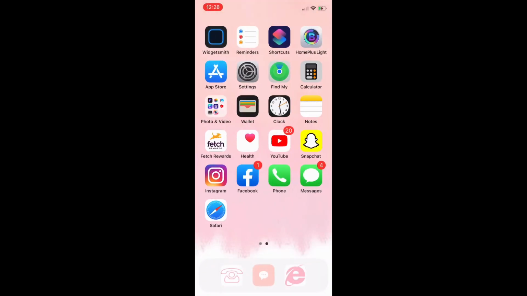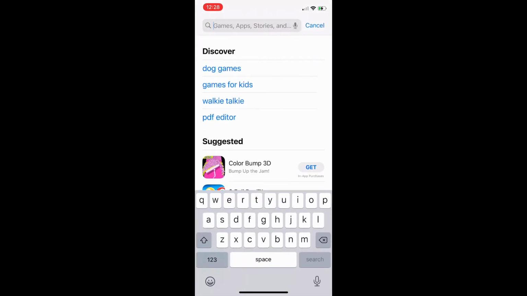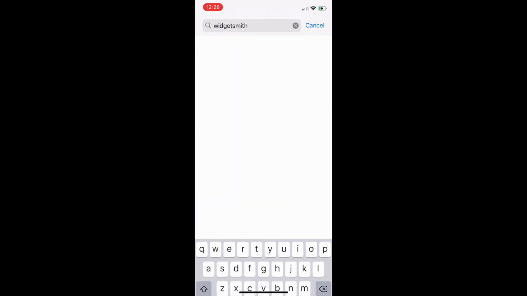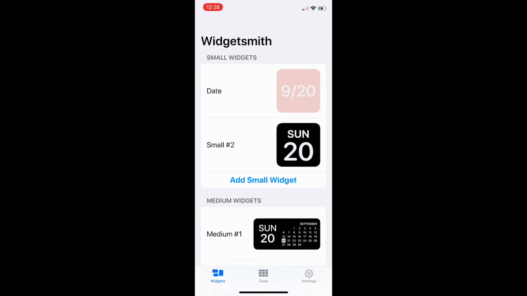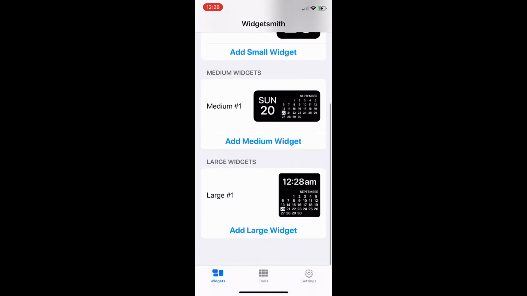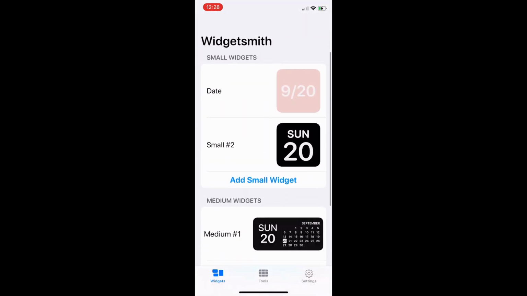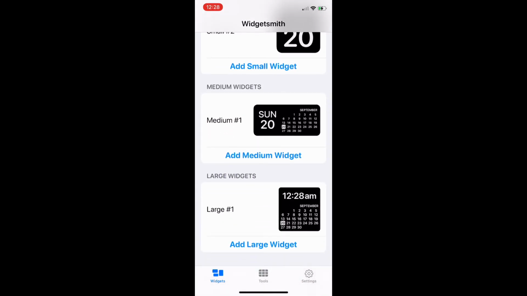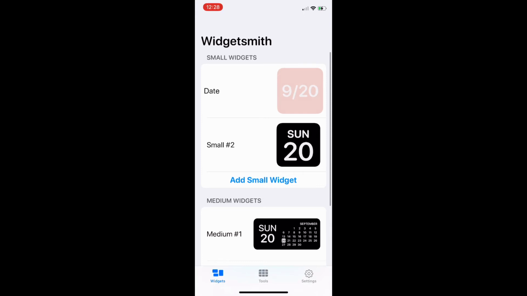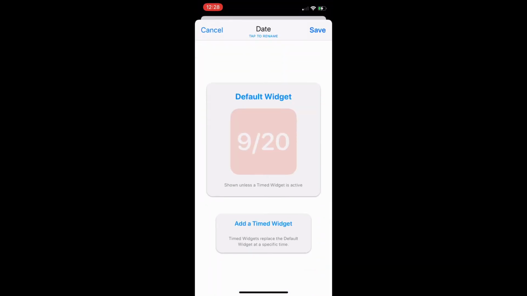But what I've done is I went to the App Store and I typed in Widgetsmith, and I'm using this for my date. I'm pretty sure there are other things in there that you can use it for. I didn't really look around in the app. I just wanted it specifically for the date. So as you can see, I've already created my widget. So yeah, you can create it how you want, so it can match your color theme as well.